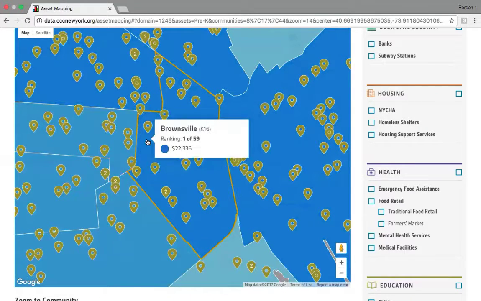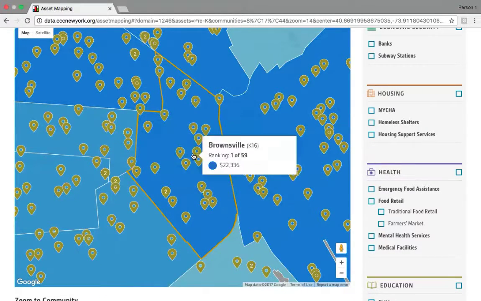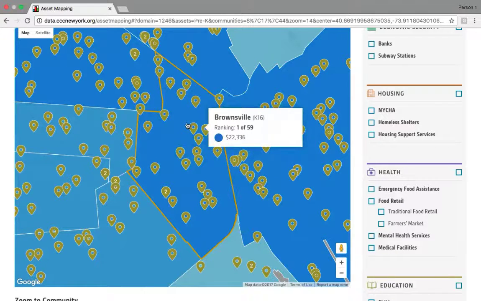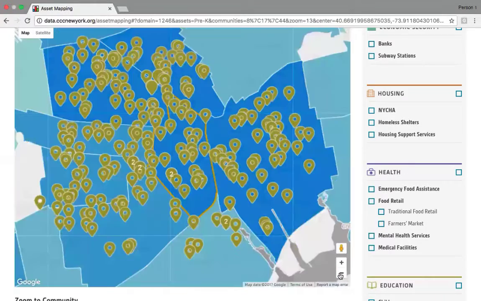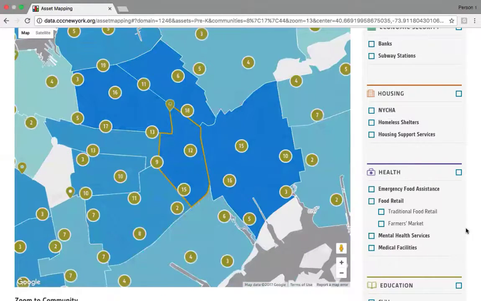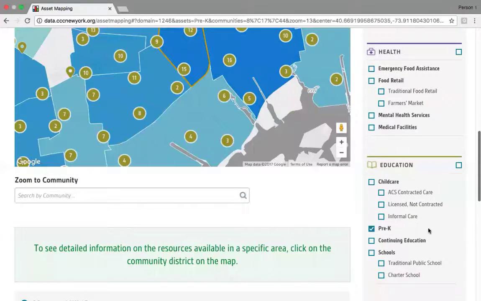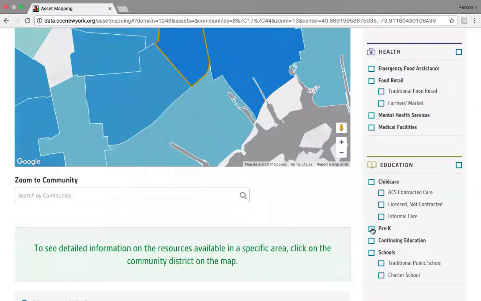And these pre-K programs are 4-year-old programs? Correct. Are there more specifics on the schools? So the information on the schools, we can click on just either traditional public schools or charter schools or both.